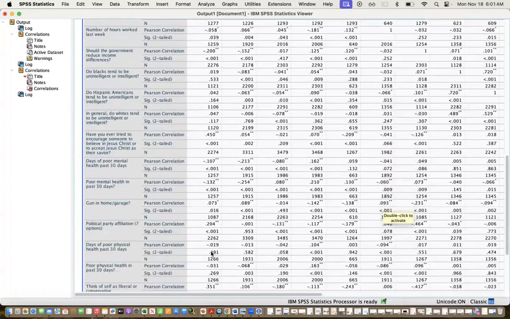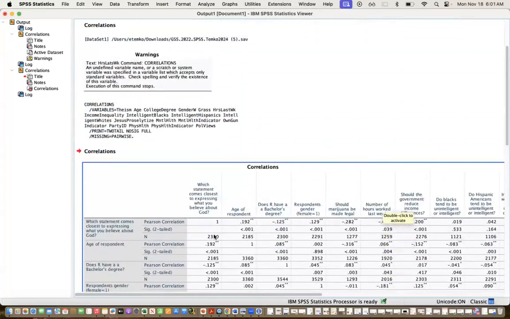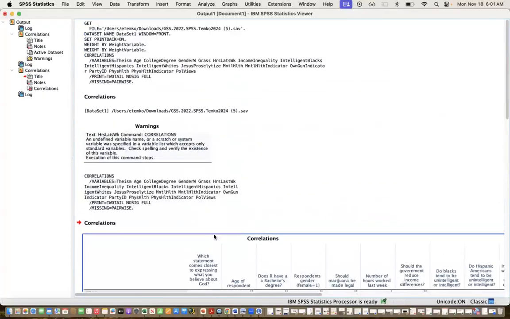Can't use phys health. Can't use the phys health indicator variable. But any of these other ones I can actually use. So I just have to choose which two I want to use.